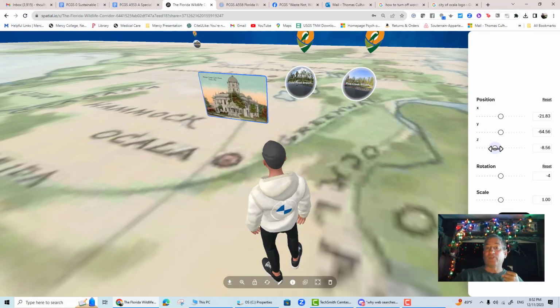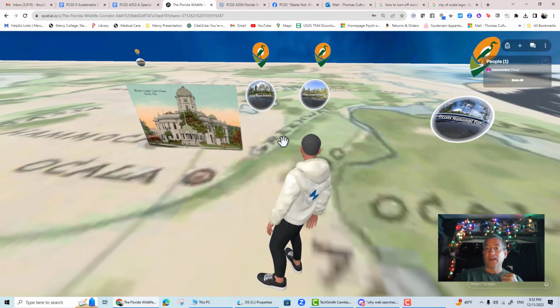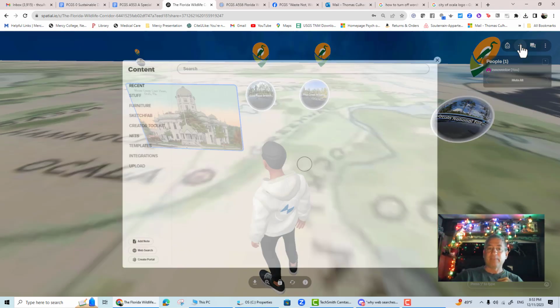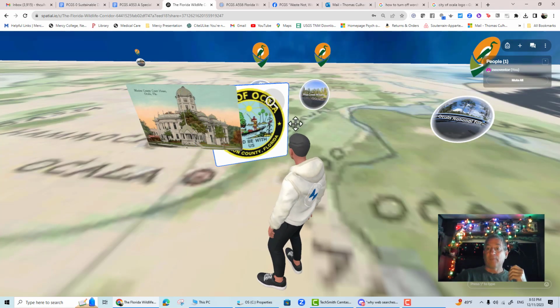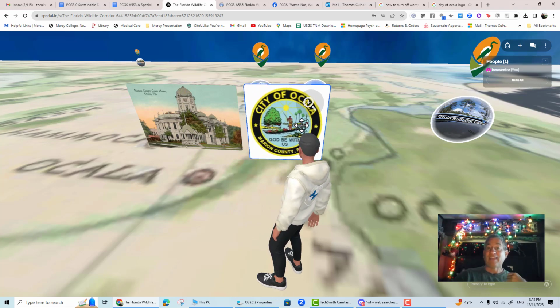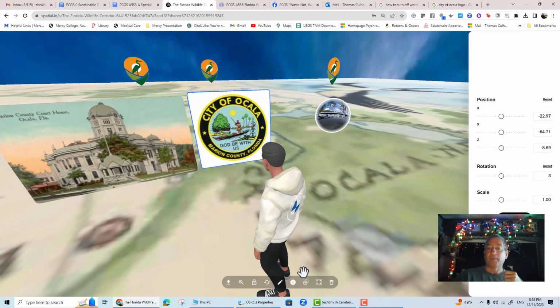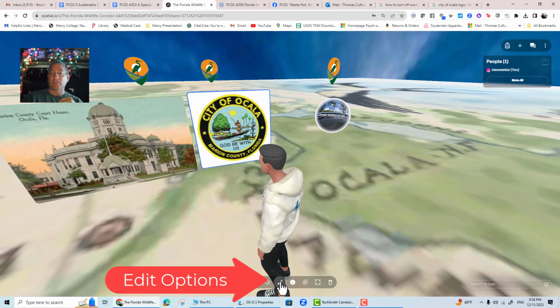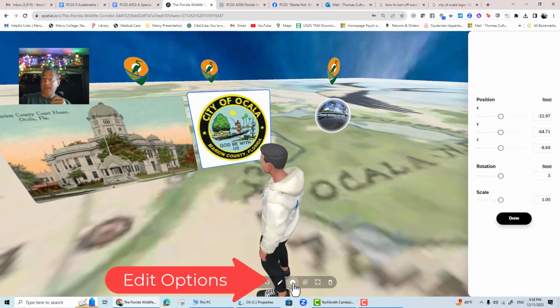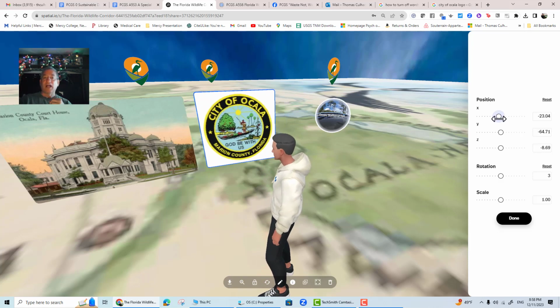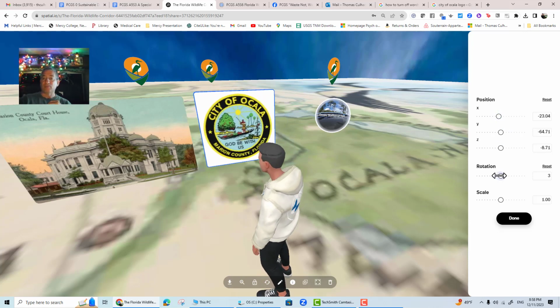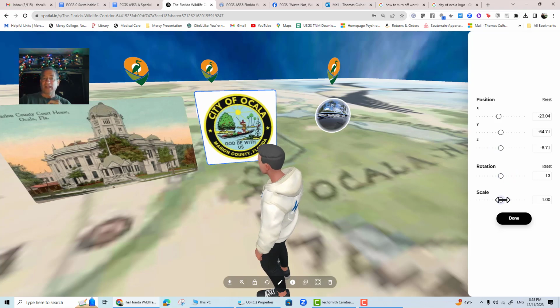Next, I'll do a web search in Spatial using the same procedure and look for Ocala Fish and Game logos. When I choose one and drag it into the game world, I can select it. A blue line appears around it, and then I click on the pencil icon that appears as one of the options on the bottom of the screen in the middle. It means Edit. And then a menu appears on the right side of the screen, allowing me to change the X, Y, and Z positions of that picture object, as well as its rotation and scale.